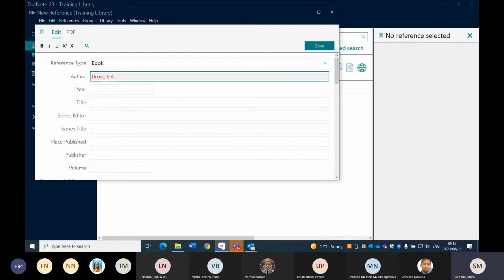The space tells the system that there are two initials. If you do not put a space between the initials, the system will not know that there are two initials there. So the space or a full stop between the initials tells the system that the author has two first names. Okay, so here's Drost. So he's the author.